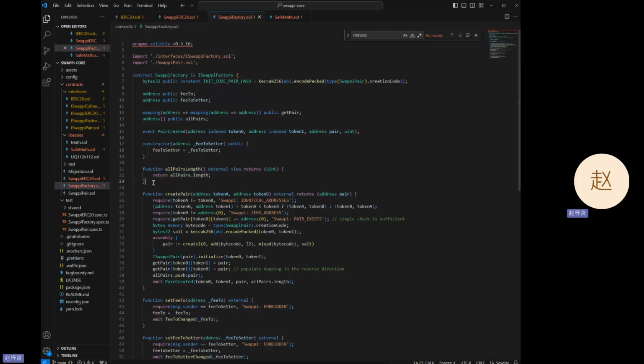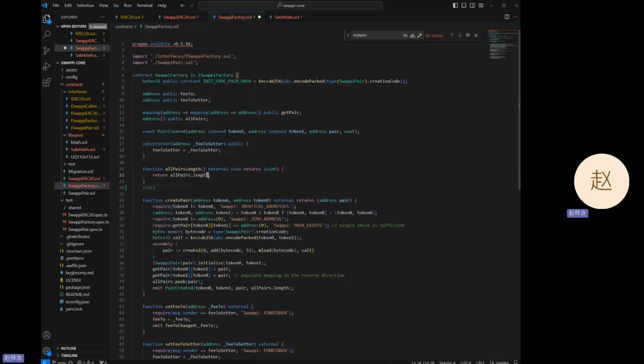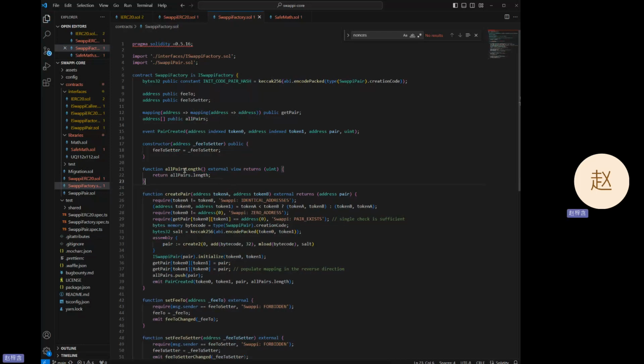And we have the length of the allPairs array. Actually, we can directly invoke it by this one. It's also, I think, not supported anymore. Doesn't matter. So we need to read this function to get the total length if needed.